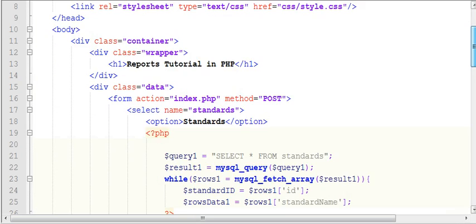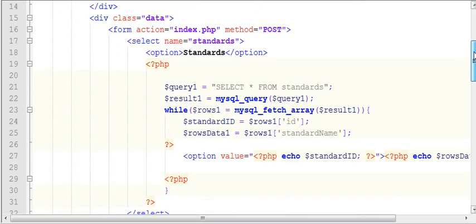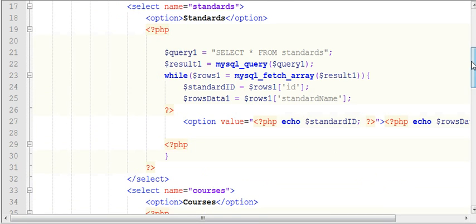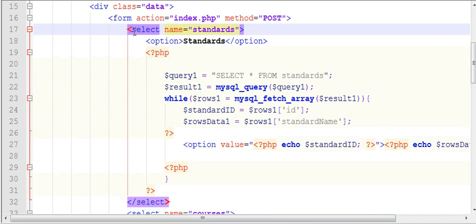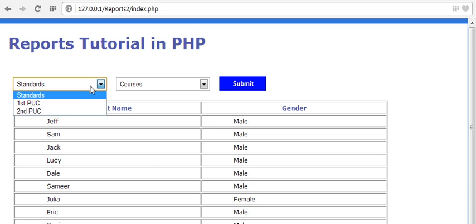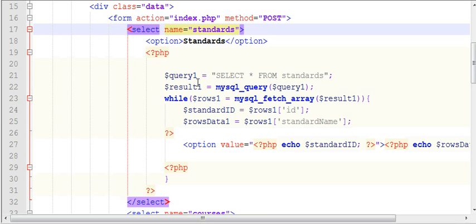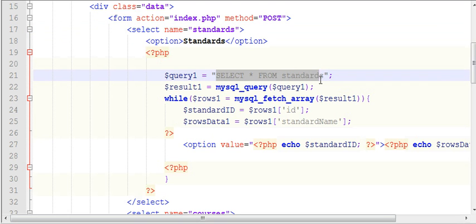Let me just revise this. This is a select box. Here I'm fetching one of the drop down values. These drop down values I'm fetching from the database. You can see I have given a query here: select star from standards. It means I'm fetching all the values from the standards table. With this mysql fetch array I'm fetching the data in the form of an array and assigning it to this array.